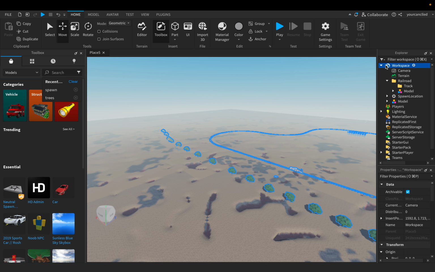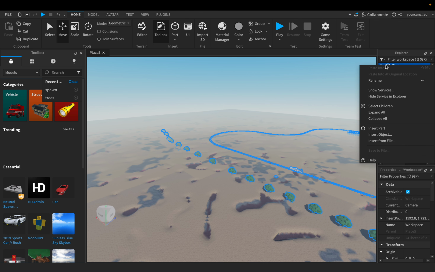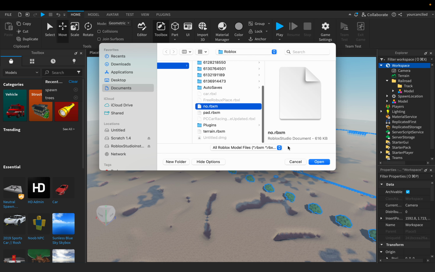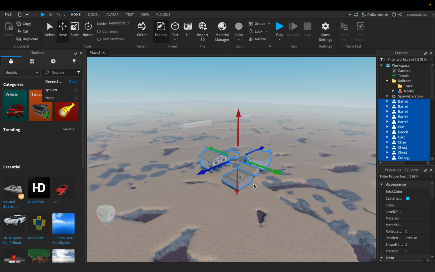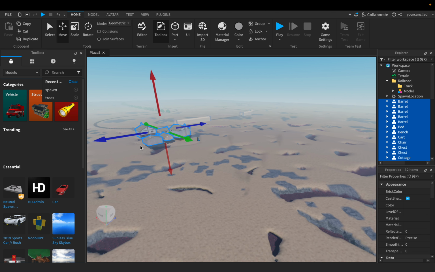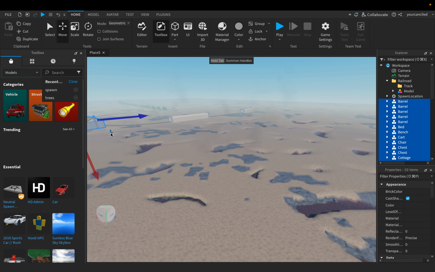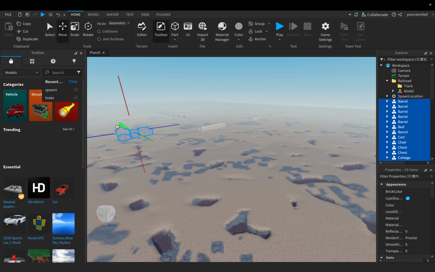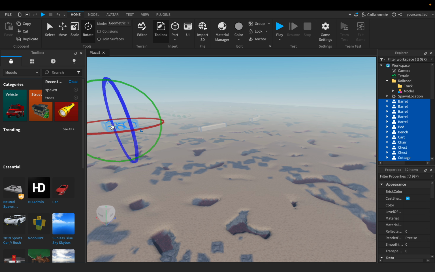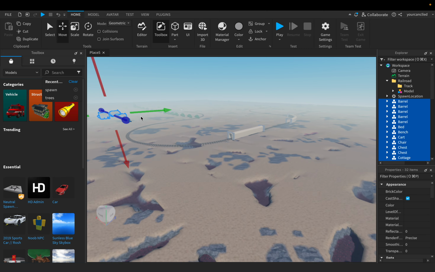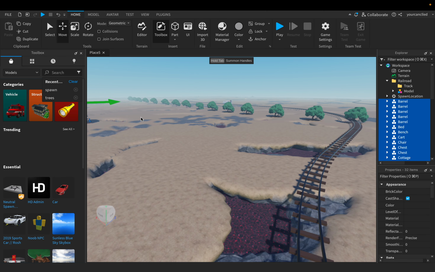I have some houses, so what I'm gonna do is go on workspace, right click, and then insert from file. And then I just need to look for it. And now I have this thing right here. I'm going to move it somewhere like over here, and I'm going to rotate it, facing the train tracks and the trees.